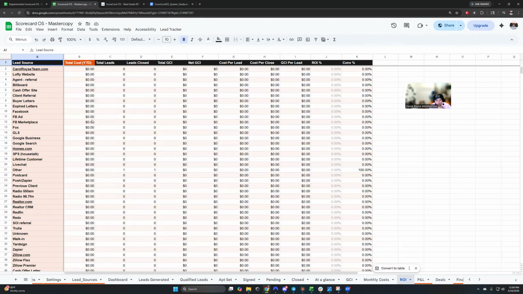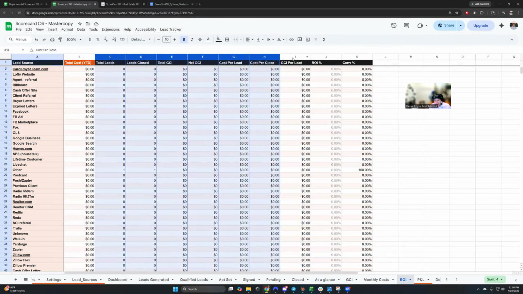And then ROI, you can see your ROI. Are you actually making profit? What's your total leads for this source? How many leads are closed with that source? What's your total GCI for that source? What's your net GCI? Cost per lead, cost per close, GCI per lead, ROI percentage, conversion rate. So you can track all that, then year-to-date cost as well.